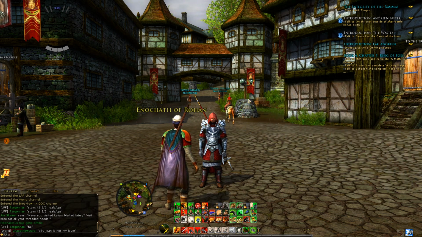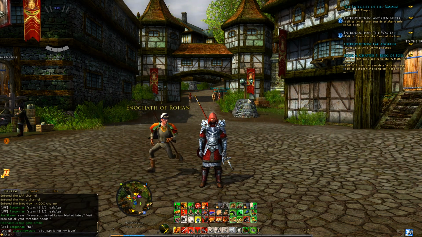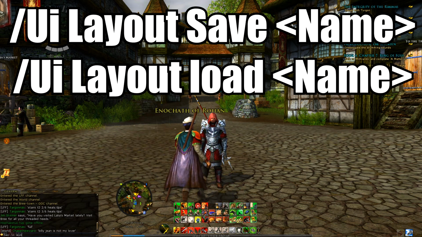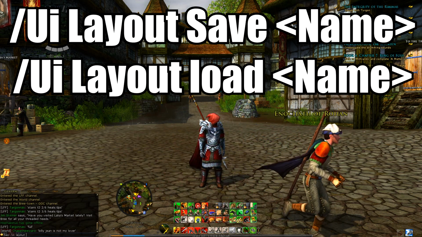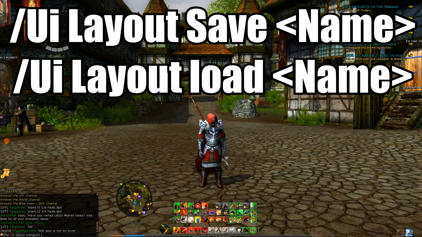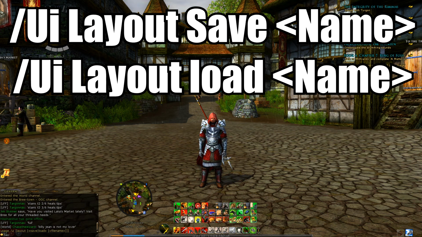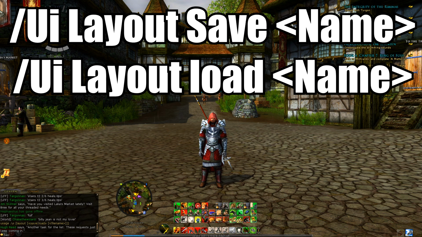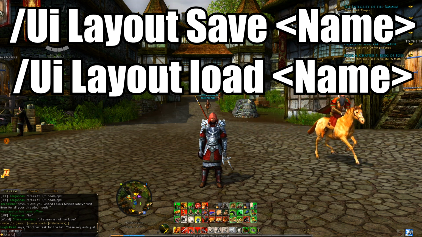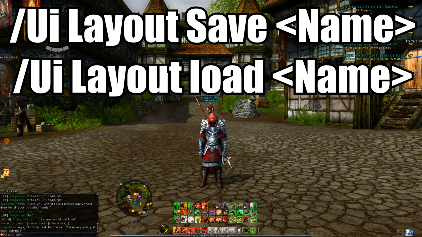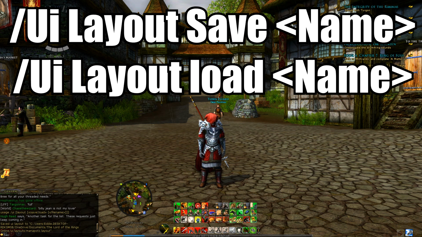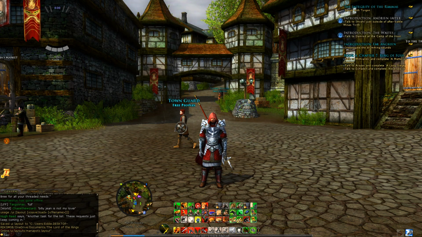So you're gonna go ahead and enter /UI layout character name. So in this case, it's Manapots space save. So once you have that, you are all good. So again, /UI layout save Manapots. Oh, I said it wrong before. Sorry about that. So it's /UI layout save or load, and then after that, space, enter your character's name.